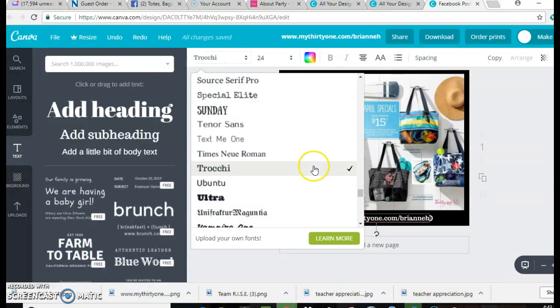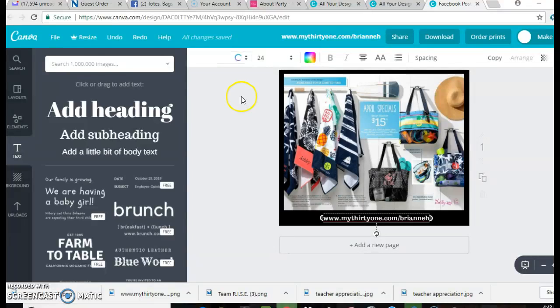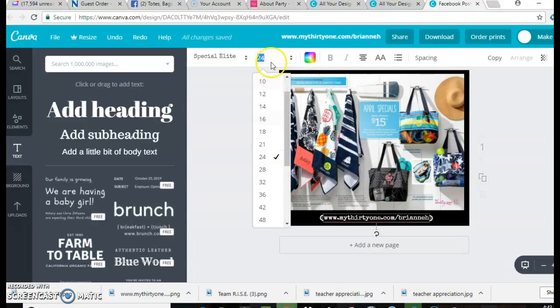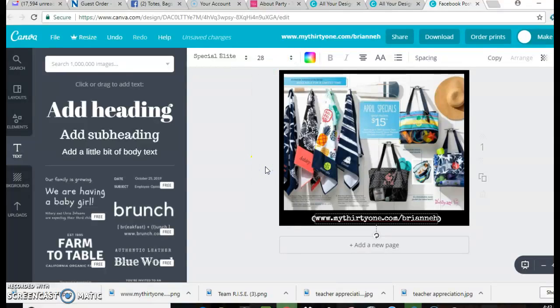So let's say I want to change the font a little bit. Let's make it a little prettier. And then say you wanted to change the color, you could change the color here. You can make it bigger, so you would just make it bigger by changing that number there. So once you've kind of played with it and done what you wanted to do with it, then you just go here to download.